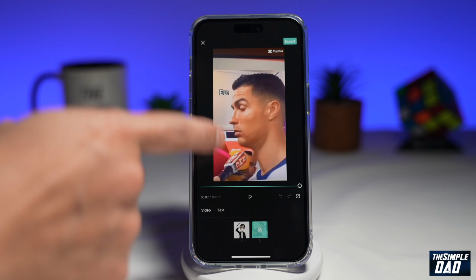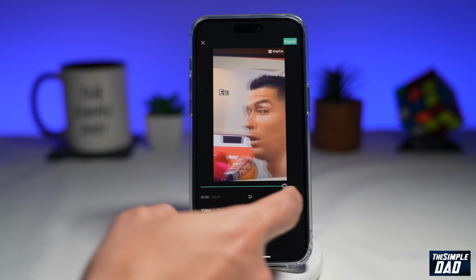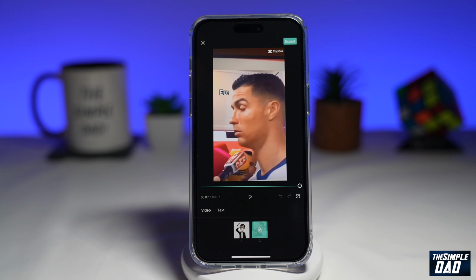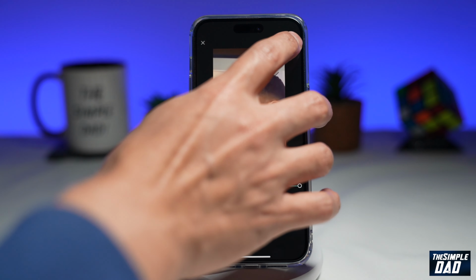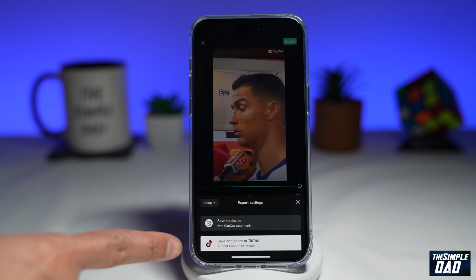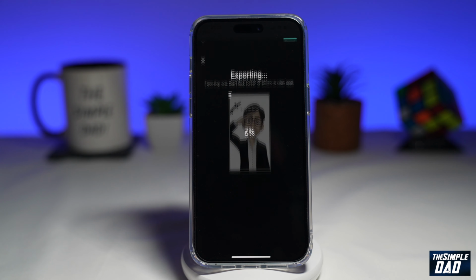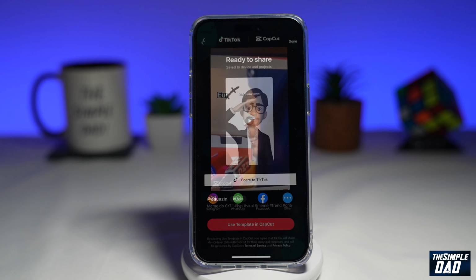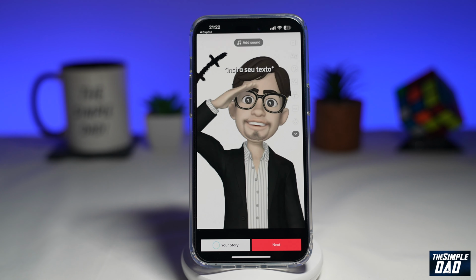So if you now want to edit the text on this video, I would suggest don't do it here and do it on TikTok. So once you're happy with that, tap on export here, the top right. Then tap on save and share to TikTok. This will now export the video and send it over to TikTok.